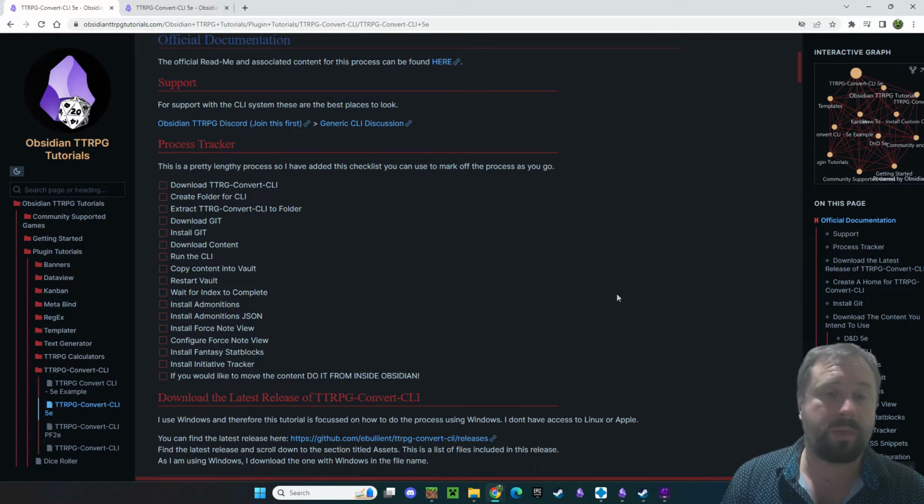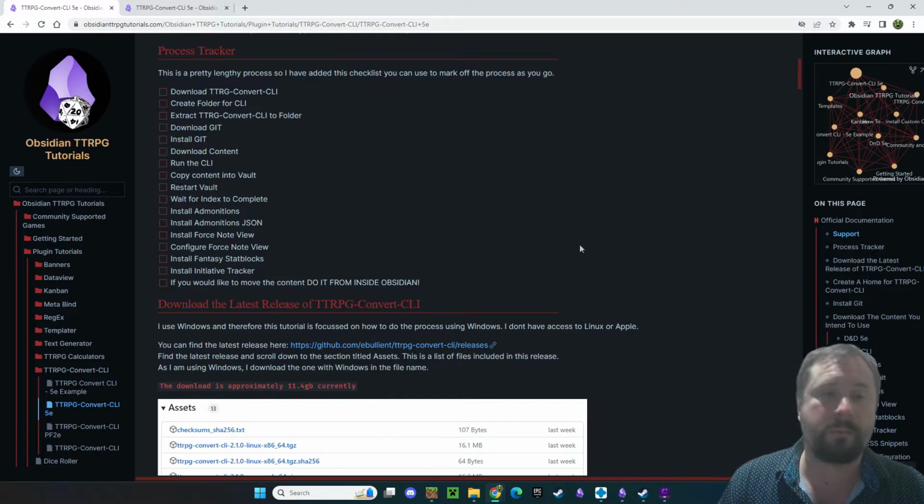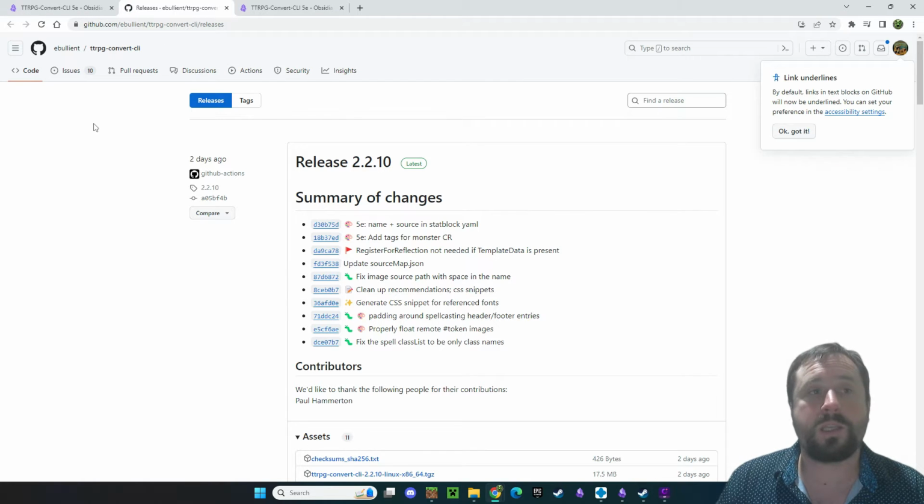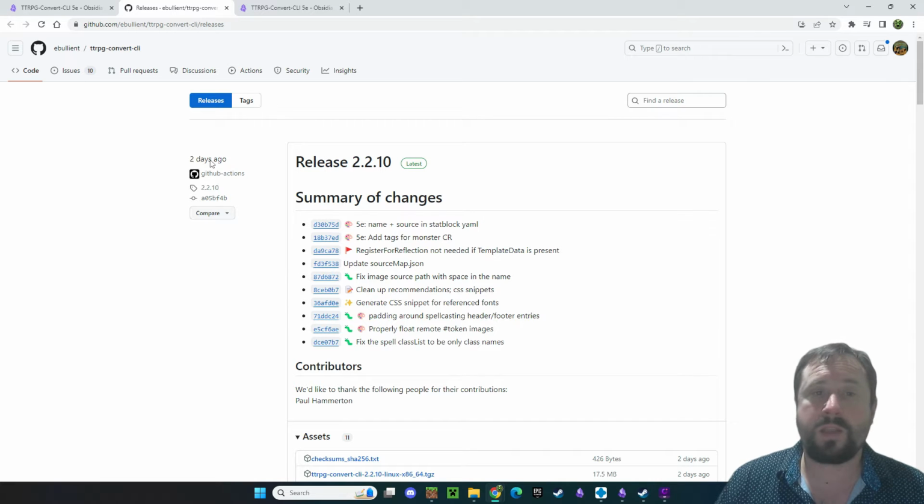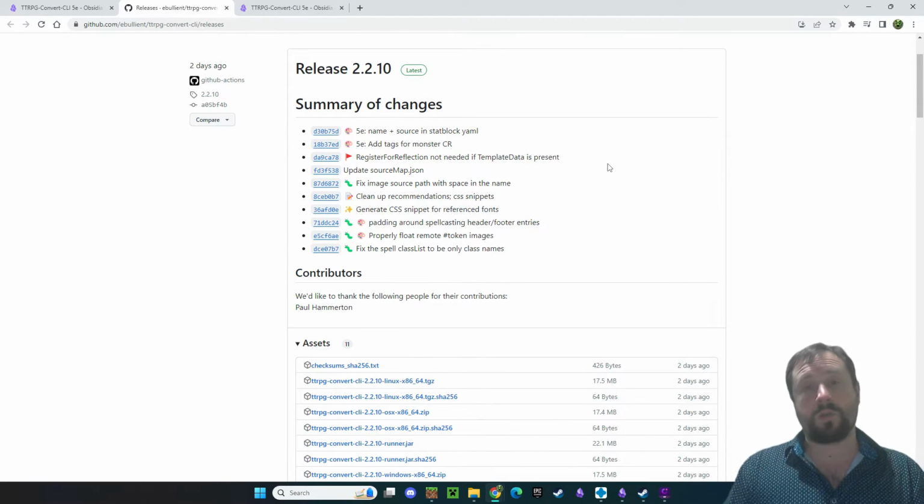Starting at the top, and reading the process from top to bottom, the first step is to download the TTRPG CLI. This is the actual tool that we're going to use. There's a link here; we're going to click that and open it up. That takes us to the TTRPG CLI GitHub site, which means you can have a look at what's going on. I can see that there's been a release 2 days ago, which is fantastic because I don't actually have this, which is a good example for you guys.